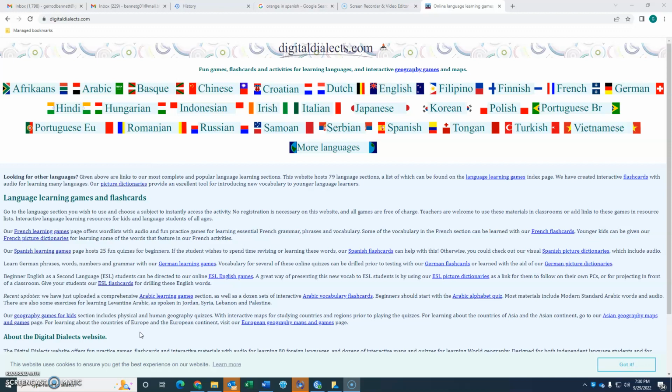So I went on to the site called digitaldialects.com, and as you can see, there are multiple languages to choose from. For this particular assignment, I chose Spanish.